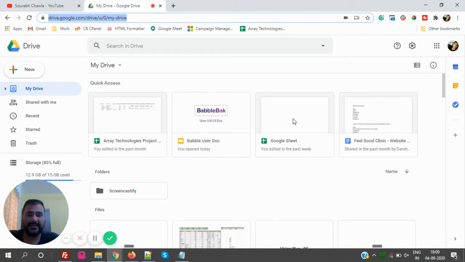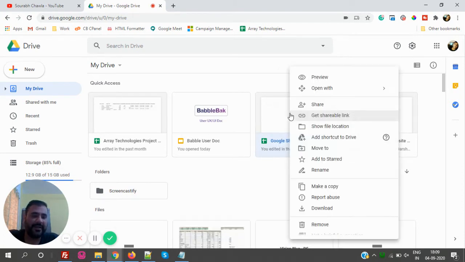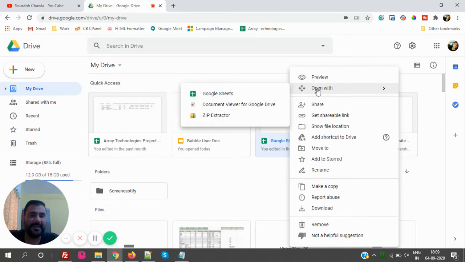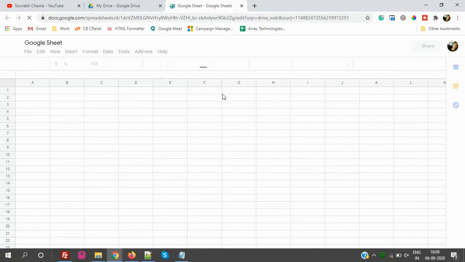So guys, let's say I'm clicking on this spreadsheet. Okay, let's open this spreadsheet. As soon as it opens, I will show you how to do that. You just need to right click here and choose open with Google Sheets. It will take a couple of seconds to load the sheet. As soon as it loads, you can see a normal sheet open.